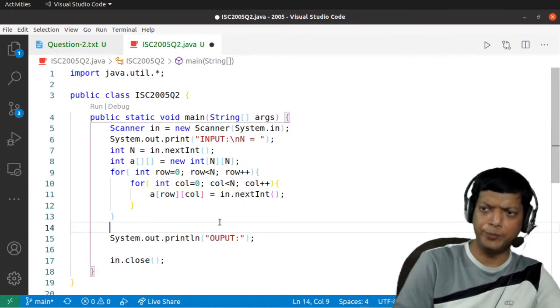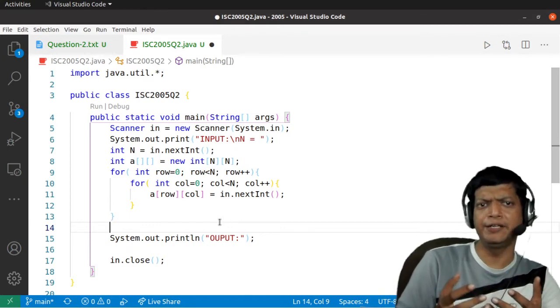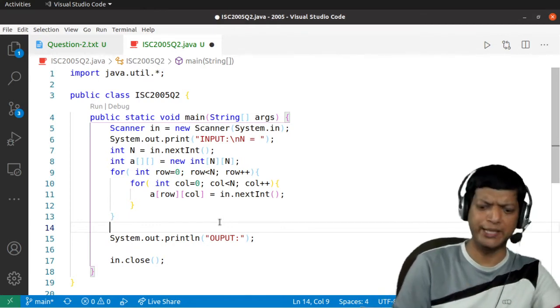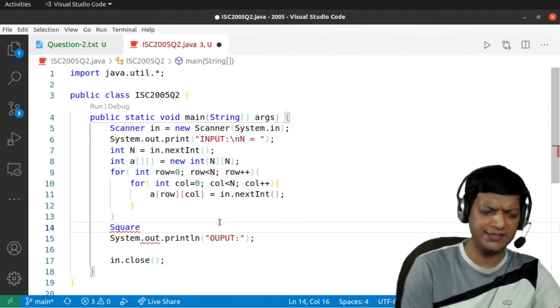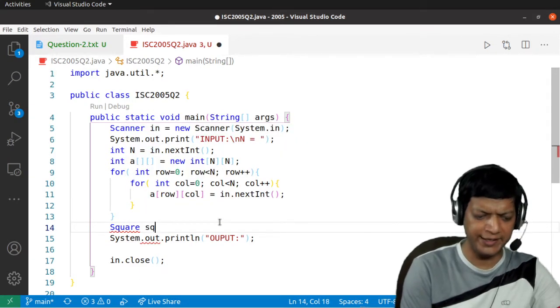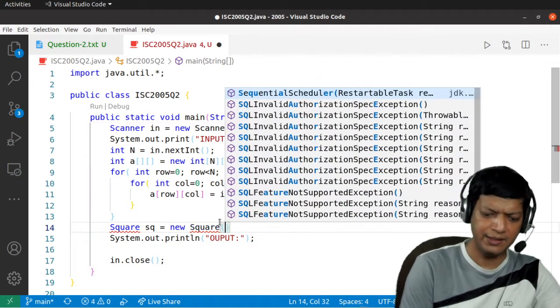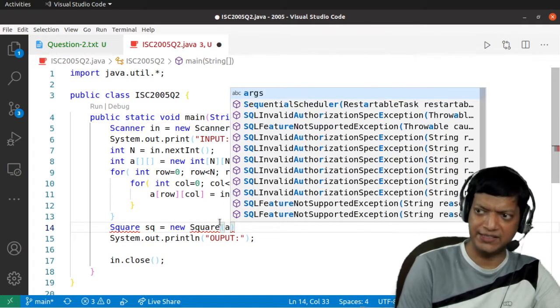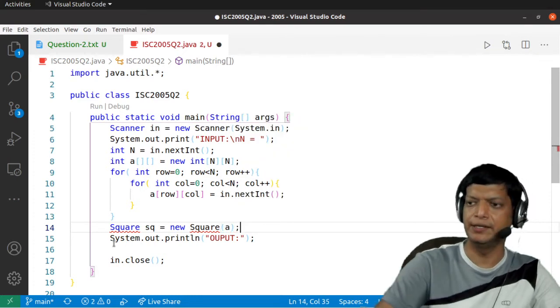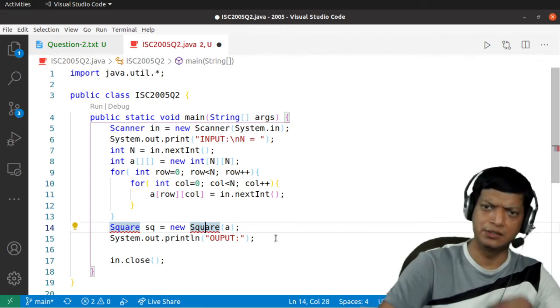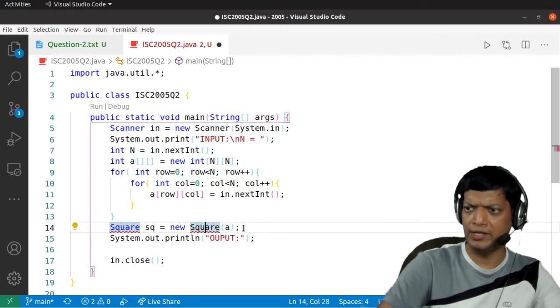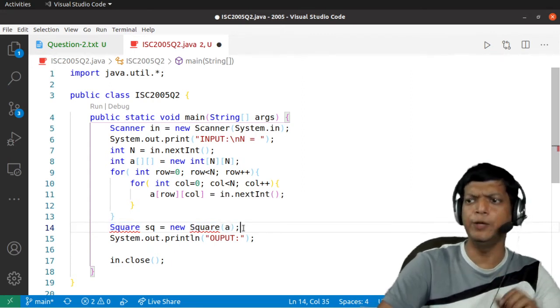After populating the array, now we normally write a full-fledged object-oriented program. So we'll create a class. We'll call our class Square, and then I'll say Square sq is equal to new Square, and then we'll pass the array, that is a. Once this is done, the computer will look for the class, and then it will search for the constructor, and the value, or rather the array a, will be passed.